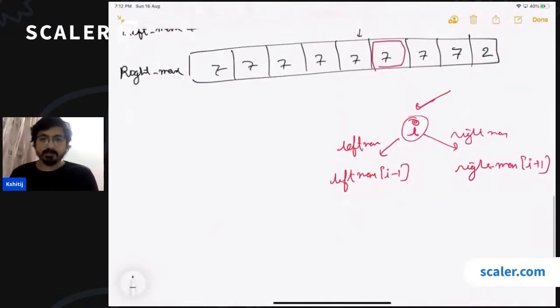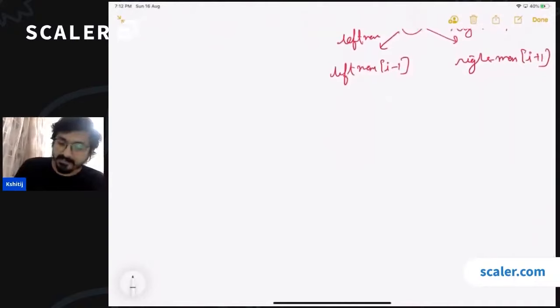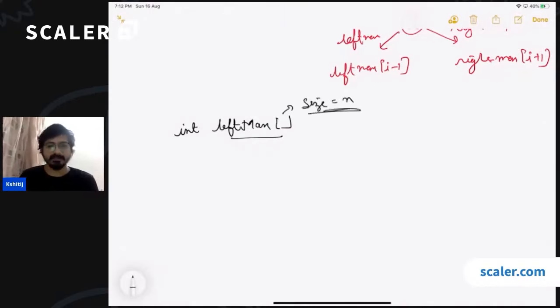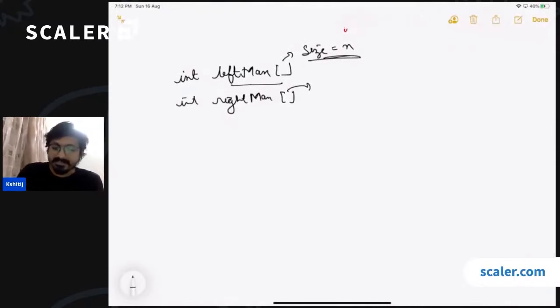Okay, so let's quickly see the pseudocode. We can have a left max array. What will be the size of this array? The size of the array is going to be the same as the size of the input array, because for each and every index we want this information, right? So its size should be equal to n, whatever is the size of the input array, correct? And similarly, we'll also be having a right max array, which will store the right max for each and every part. Then let us initialize these values.